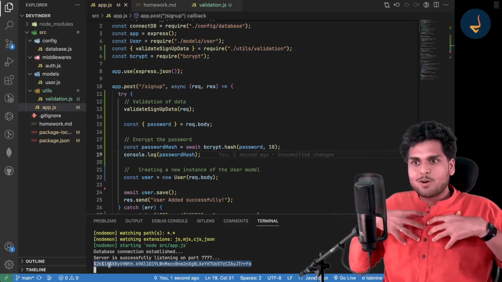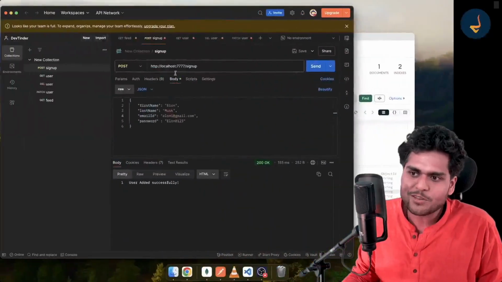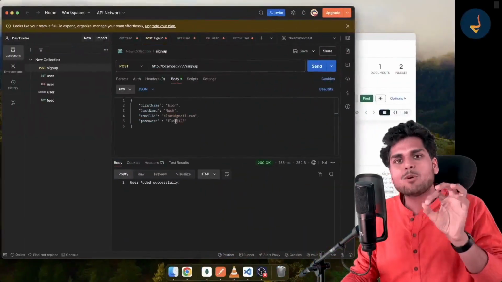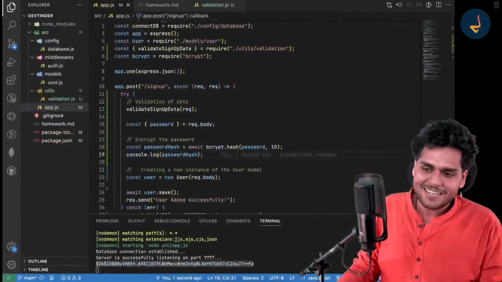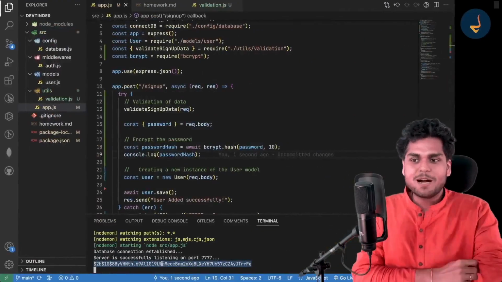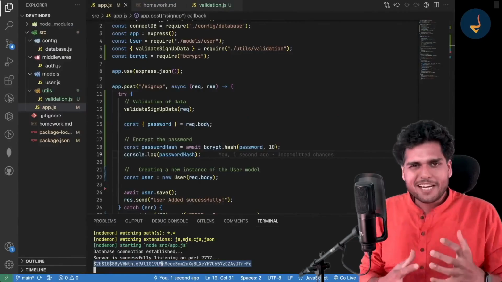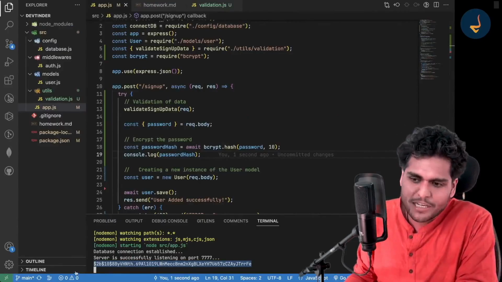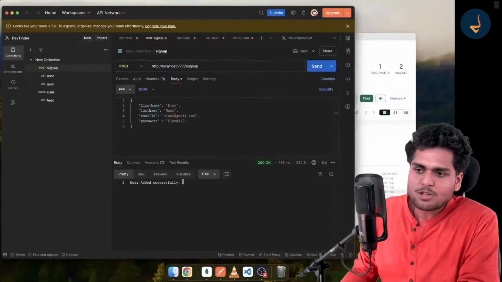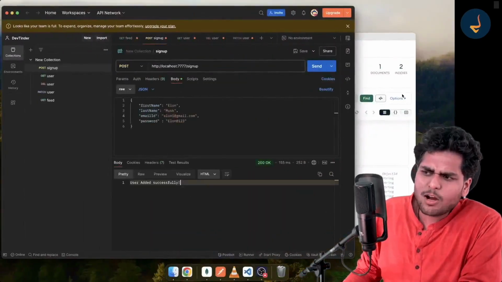Only the user who has entered it, right? Suppose the user is entering this password, only he knows what it was, if he has remembered. But this is a very tough encryption. It is very hard to decrypt this. Got it? So this is how you store your password.